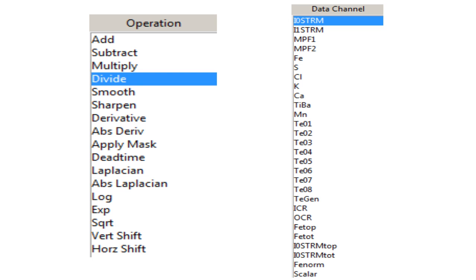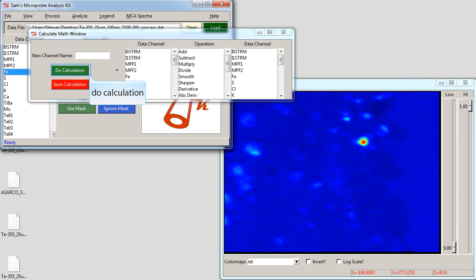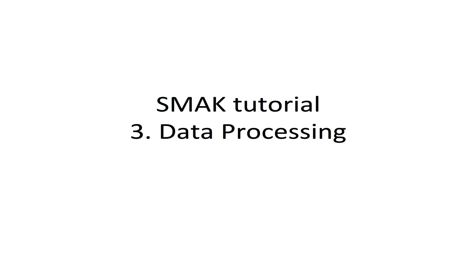There are a wide variety of operations which you can apply to every one of the channels. To do this, you can select the data channel to normalize, select the function or the operation to apply, and then select another data channel if needed. Then you need to select a new channel name, then do the calculation, and then save the calculation if it's something that you want to keep.